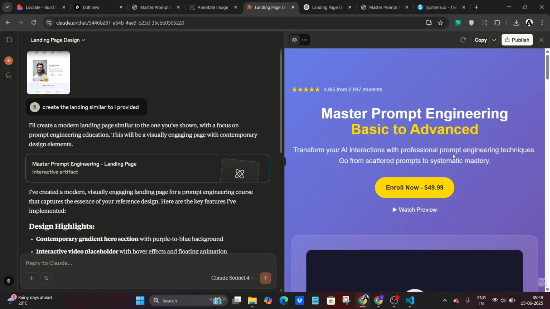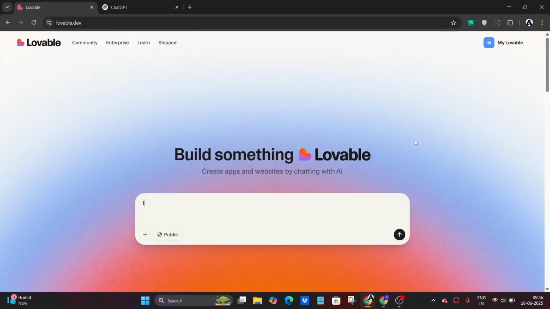Let's jump into that. In the previous session, we saw how we can use different AI tools like Lovable, bolt.new, and Claude to create a landing page for our product and services, right? In this session, we are going to see how we can use these AI tools, that is Lovable and others, to create a website for ourselves. I am going to show you how you can create your portfolio website. You can create any website, like a blog website or anything, with this prompt.